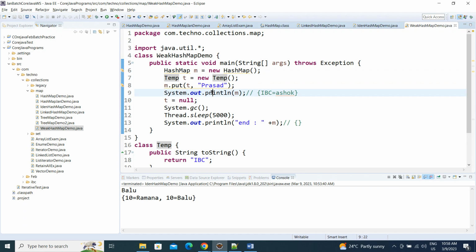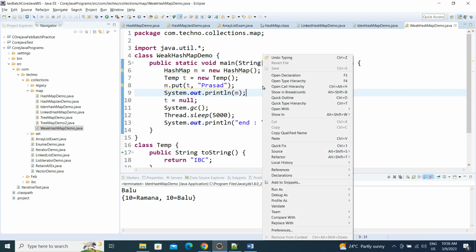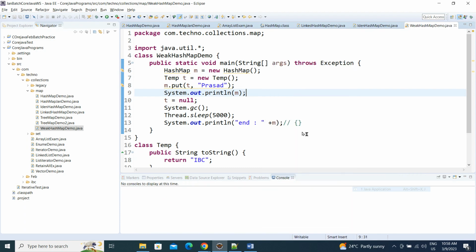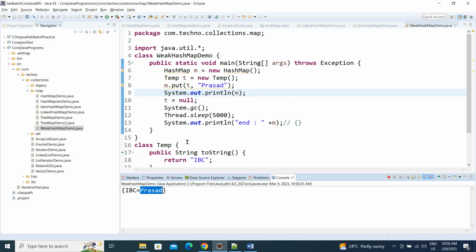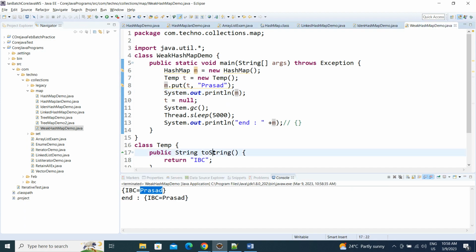Now what does it contain? System.out.println of m. Let's see what it contains internally: IBC and Prasad. Internally, T's toString method is called, and it gives IBC in place of T. Now again I made T null, and called system.gc. Now it is not associated with any object.